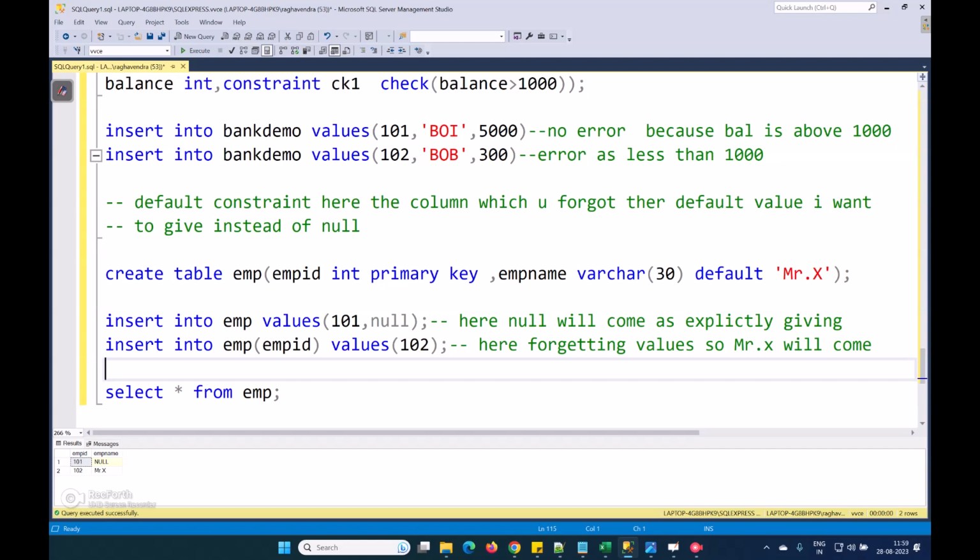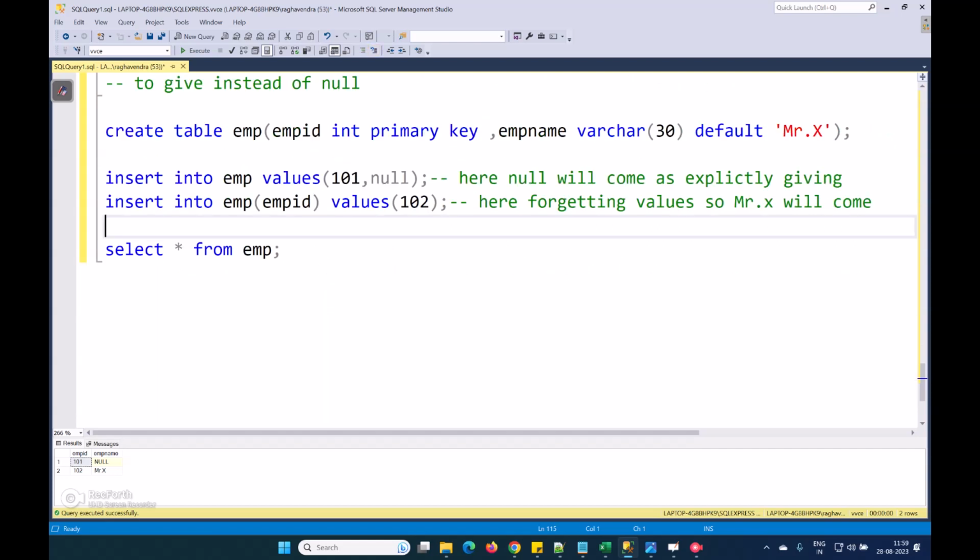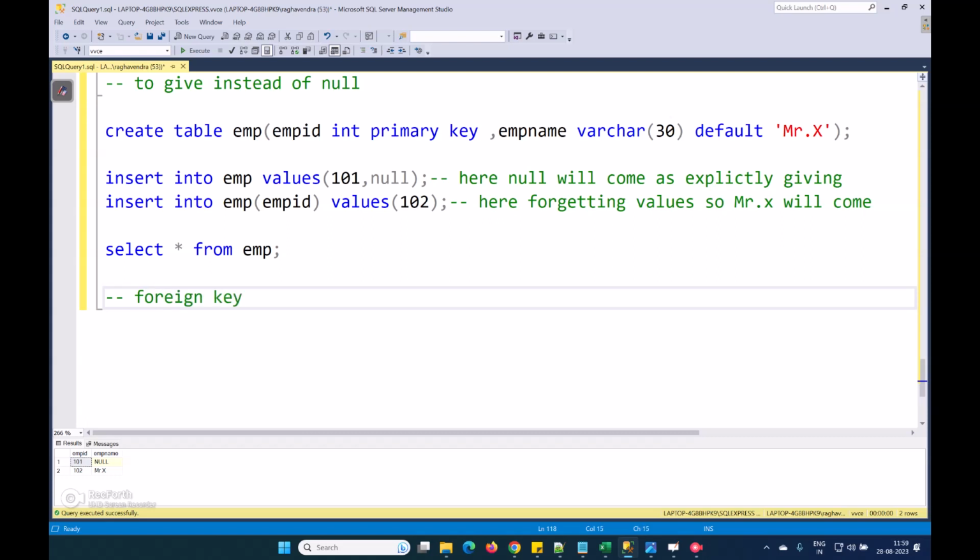Done. Now the last constraint will come. That is a little bit you have to understand properly. What is that constraint? Very, very important: the foreign key constraint, which means the referential integrity constraint.